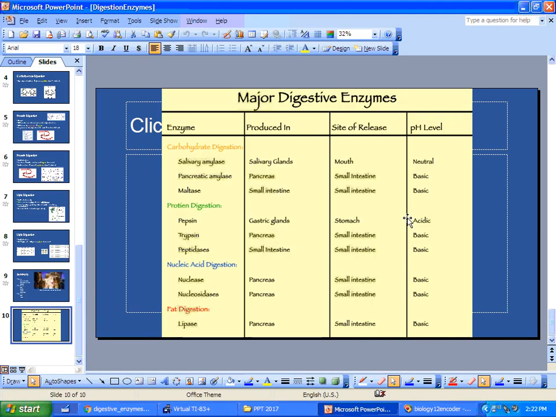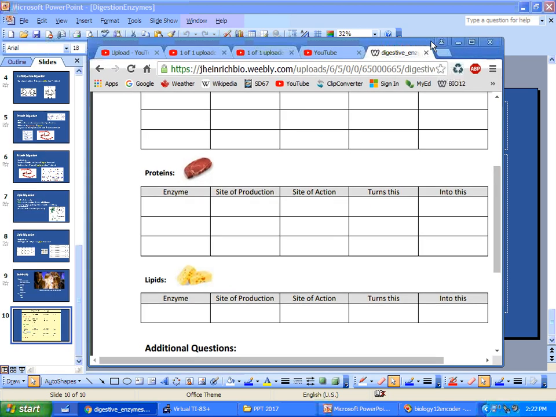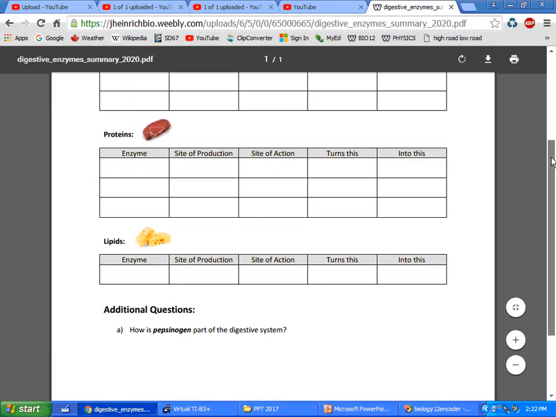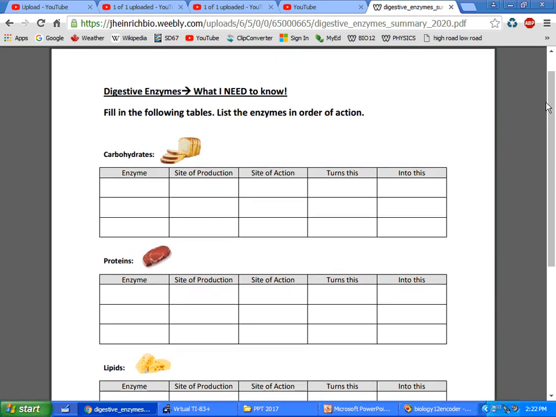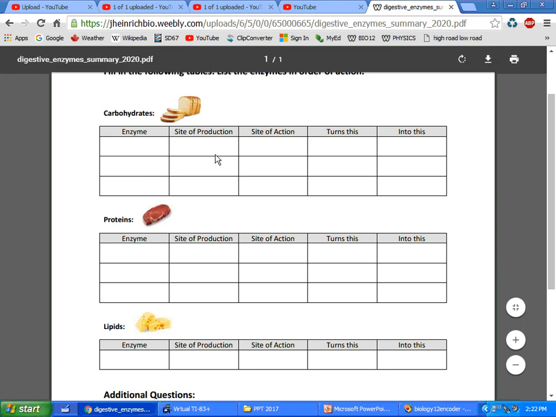The practice that goes with this is going to be this document right here. This is just on the website towards the bottom. Digestive enzymes, what I need to know, so you can complete this table. Again, it's listing the enzymes, where they are produced, where they work, and what they turn into what. So for example, carbohydrates, number 1, salivary amylase. Site of production, salivary glands. Where does it work? Where's the site of action? Mouth. It turns starch into maltose. So that would be your first line there.